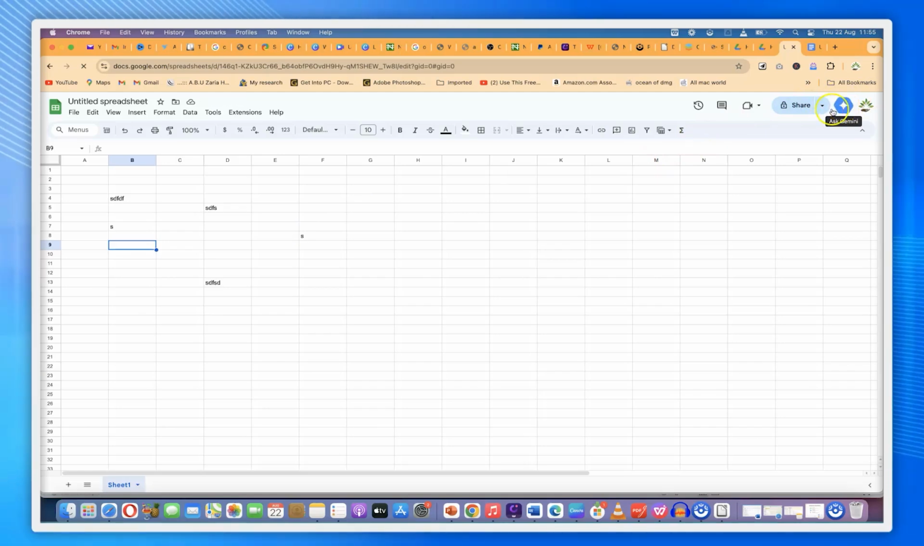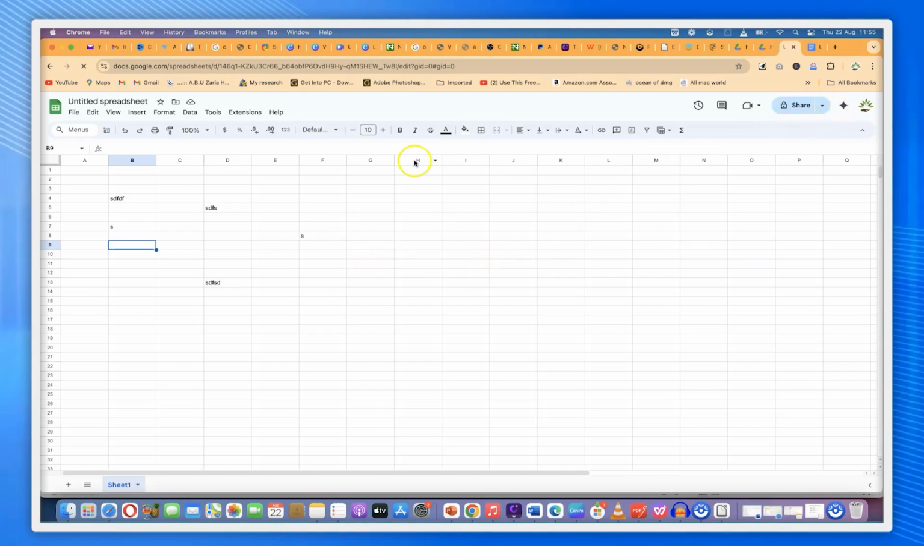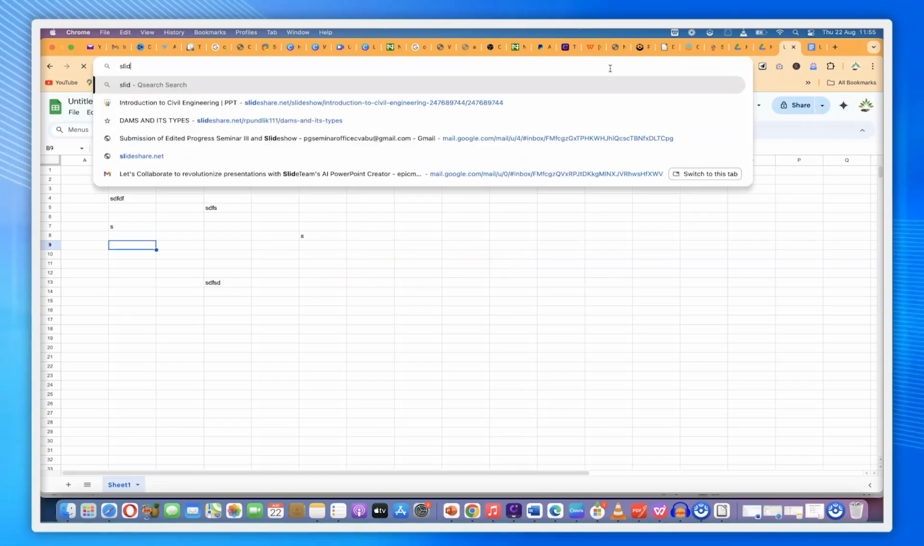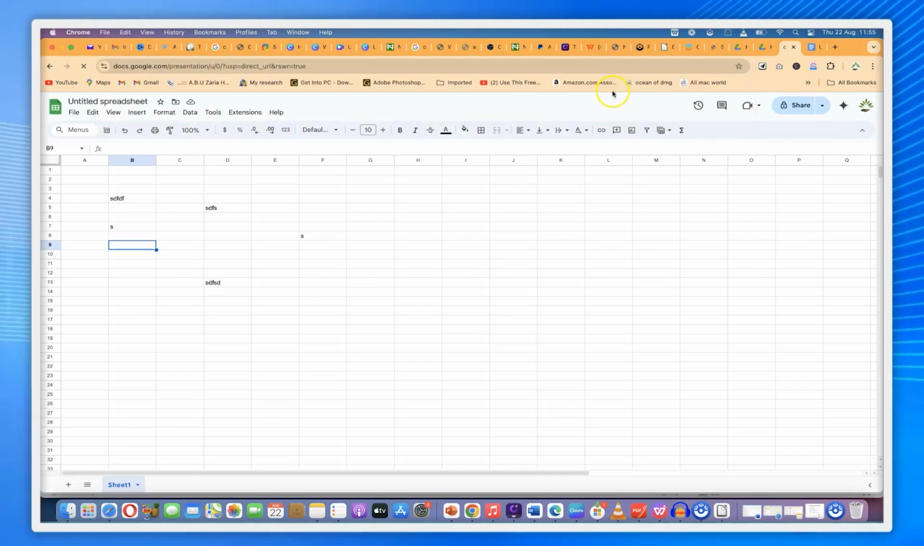You can ask the AI to explain trends or to explain the tables and so on. You can do that directly from here. And then the last one is slides.google.com. So you can go to slides.google.com and it will bring you over to the same platform.